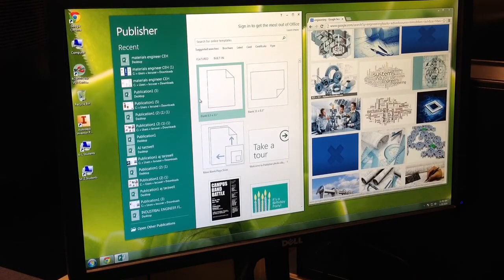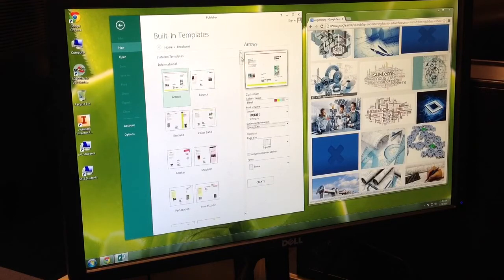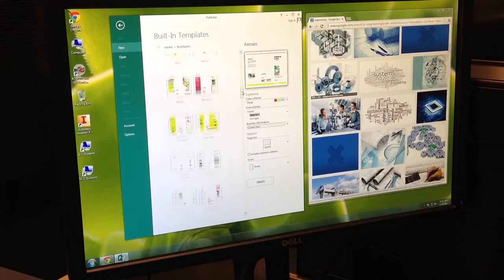I'm going to tell you right now in this video how to do it because it's a little tricky. Instead of clicking on the brochure right here, the first thing you want to click on is built in. It's built in, hyphenated. It's right there on the screen, kind of in the middle of the top after you open up Publisher. So click on built in and then click on brochures. That will open up all these different templates that you can use.